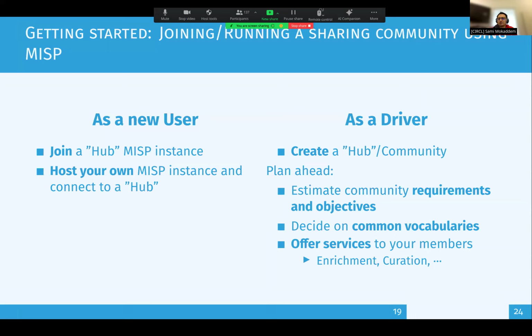Typically, if you act as a driver, you first have to, and these are just opinions or recommendations, estimate the requirements and the objective of that community. Then you have to decide on some common vocabulary so that everyone understands each other and everyone uses the same contextualization as the others. And finally, and this is the nice plus, if you want to offer services to your members, such as enrichment services like giving access to various tool APIs, or running even curation on the data that your members create, that's a nice plus.